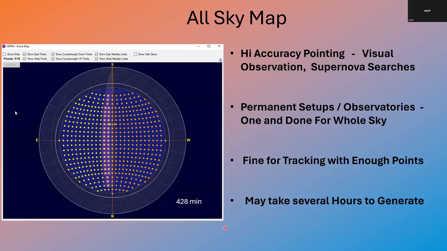Now, the result of the mapping process is what Astrophysics calls their all-sky map. That's the entire sky. This graphic represents the sky. The horizon is the outermost circle. The innermost circle is an altitude or horizon limit that you've set yourself. I set it to be 25 degrees. And each of these points is a data point. Now in this particular case, this is a map that would take about 428 minutes. That's, was that 7 hours, almost a full night to collect that map, covering both the east and west hemispheres.